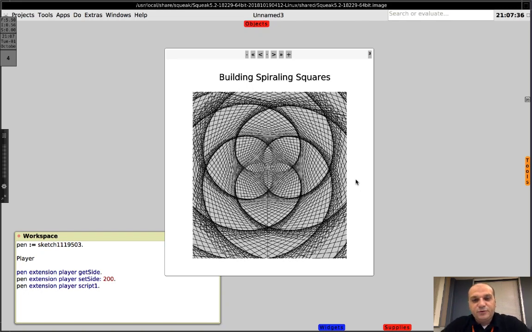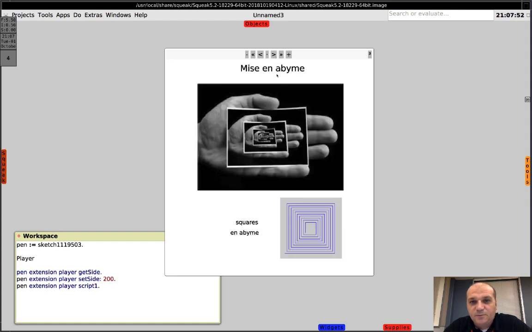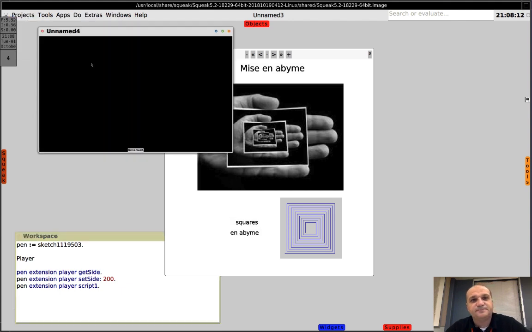Hi, today I'll show you how to build nice figures like the one you see here that we'll call the spiraling squares. This figure is made starting from squares contained one in another like this in this figure you see here. After that you will see it's quite easy just to change the internal angle of the squares to build the figure we have seen before. So let's do it. Project, new Morphic project.